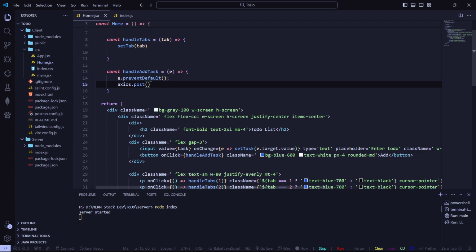Now you need to use post because we are sending from front end to back end. So post takes two arguments. One is the URL at which our backend is running. My backend is running at http://localhost at port number 5000. Now I'm creating an endpoint to receive data at backend, /new-task. So this will be our endpoint.